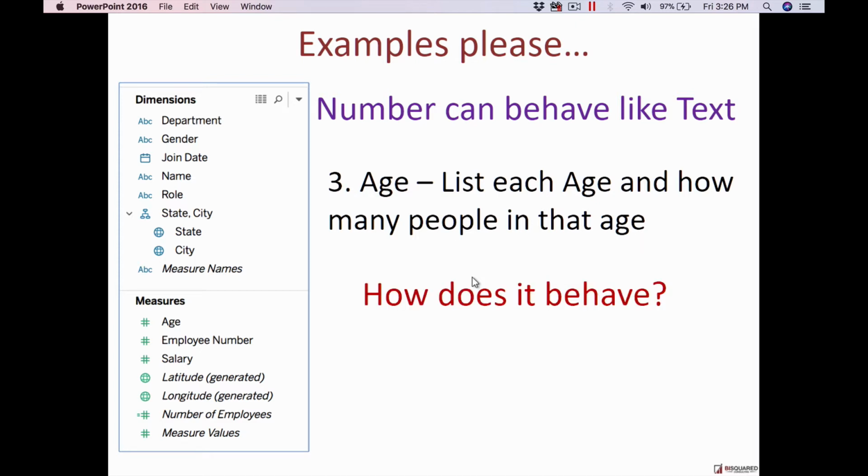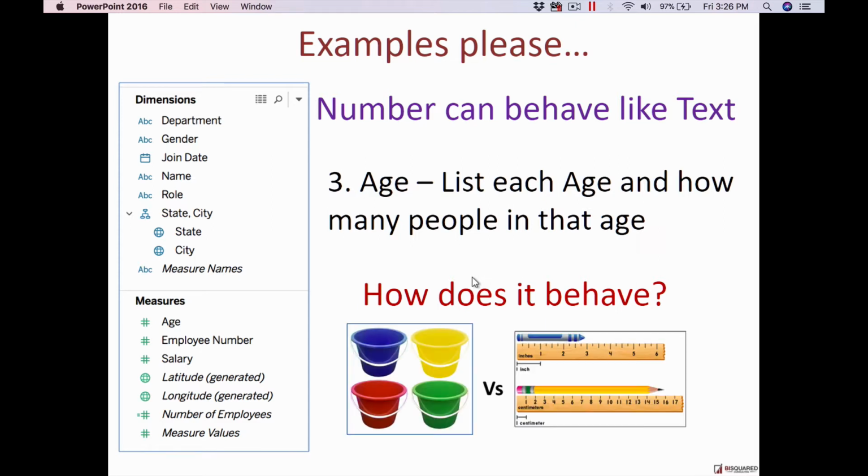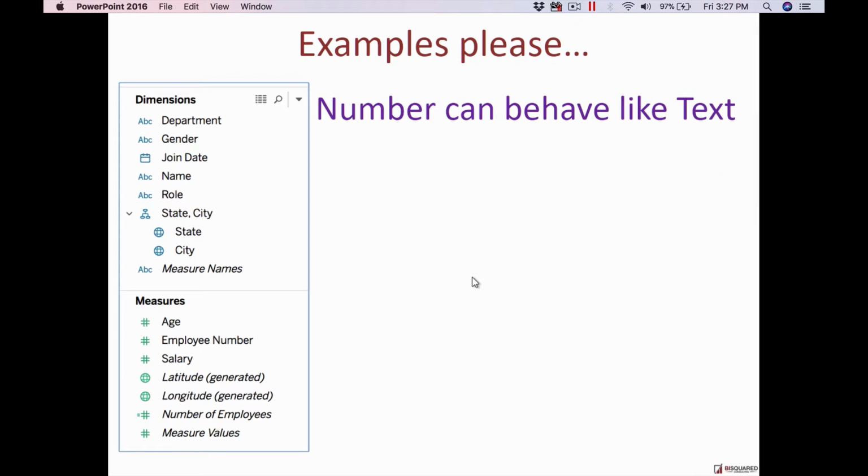So here we want to list each age and how many people in that age. In this case, how does age behave? In the previous case, we saw age behave like a number, right? In this case, does it behave like a number or a text? So in this case, it behaves like blue buckets. We want to list each one of those individual values, right? So this is a valid case of a number behaving like a text, right?